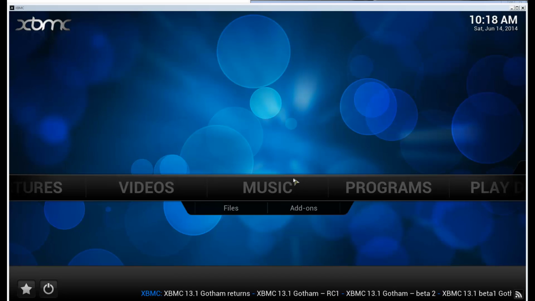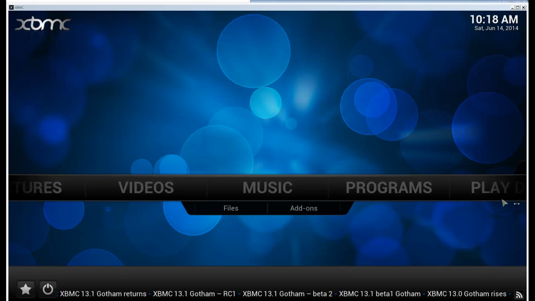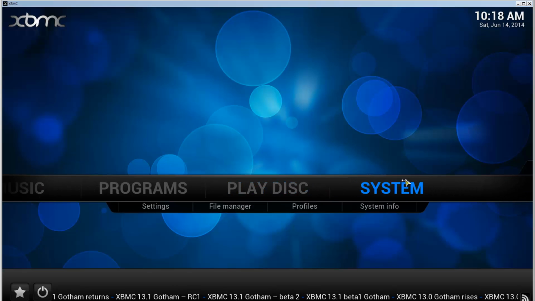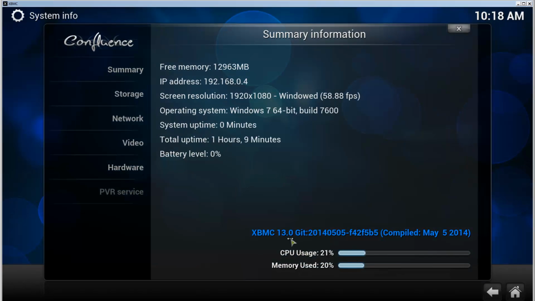Hello! This is a tutorial on how to update your XBMC 13 into 13.1. Let's first scroll our system into our system info. We can see that we are running on 13.